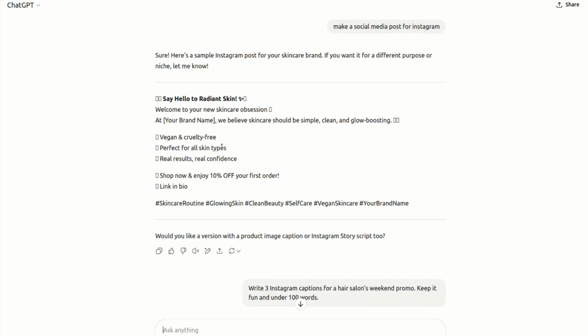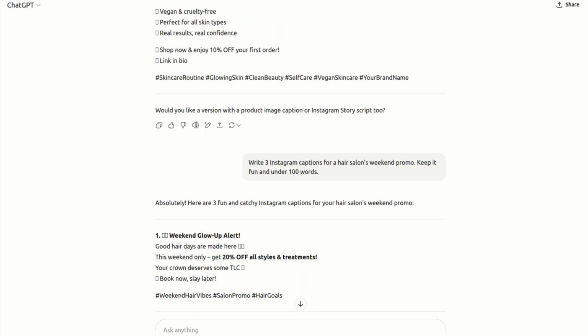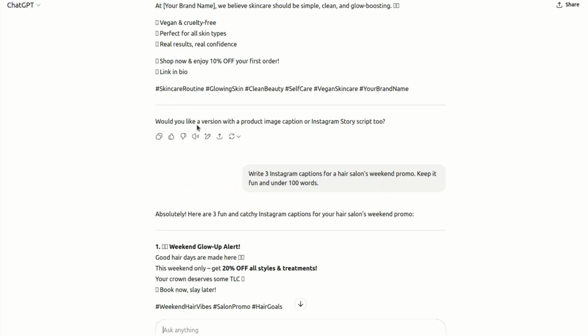So here we wrote a prompt telling ChatGPT, make a social media post for Instagram. We can see this result looks very generic. It is not tailored specifically to what you want. Let's see this other prompt. Write 3 Instagram captions for a hair salon's weekend promo. Keep it fun and under 100 words.